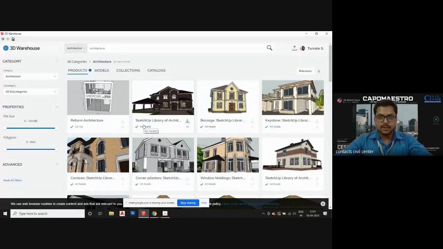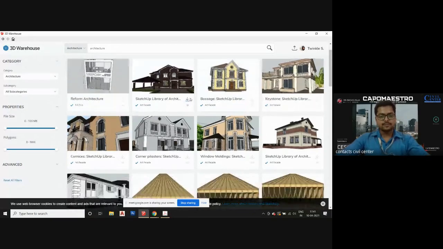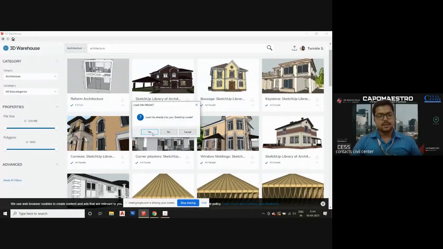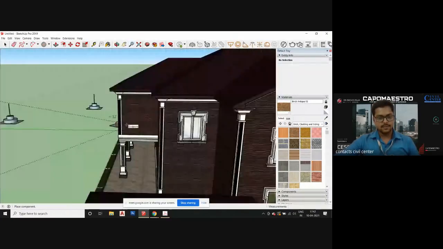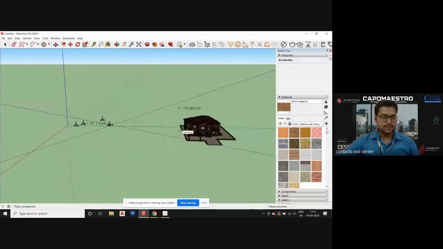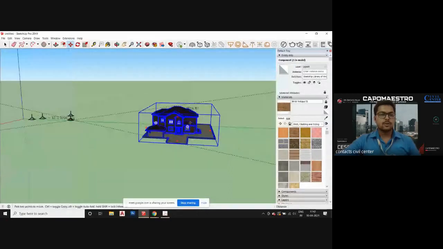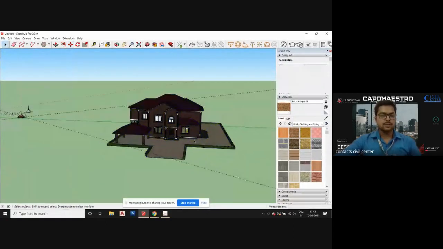So download any model, any of them. Load this directly in the model. So you have the option of directly loading it into the model, or you can simply save it for the later use. Now place it. Right, place it over there. Now zoom in the model and show them how it looks.